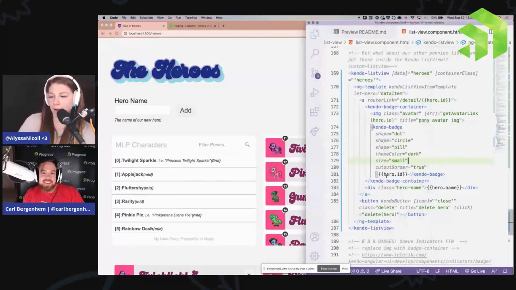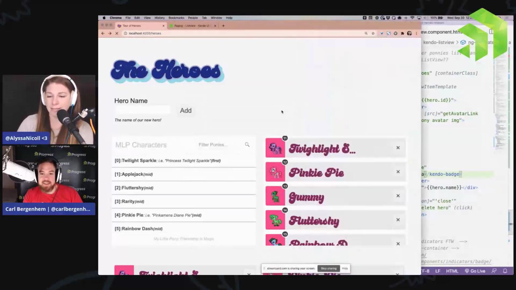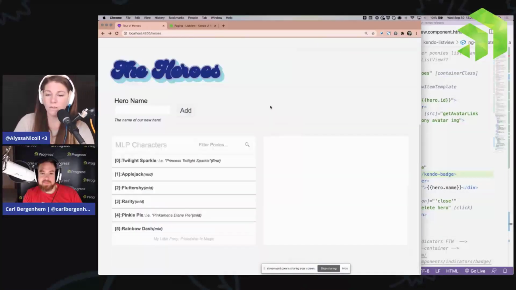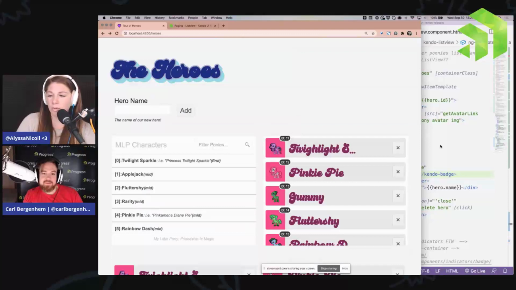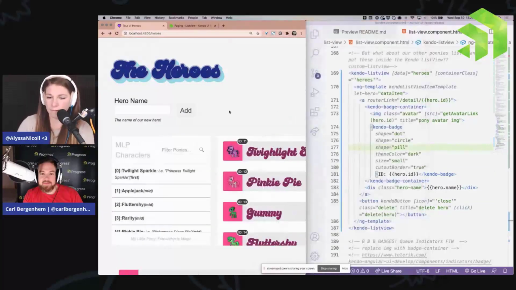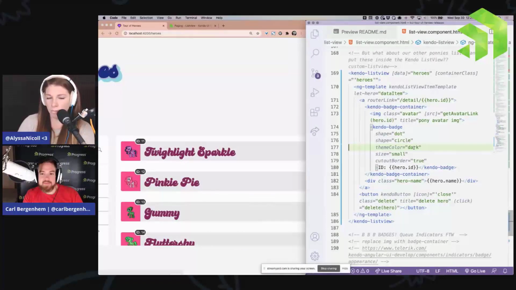Okay, if we go to where I'm adding the hero ID and we add some text, there we go, because that makes sense. There we go. There's pill. I'm actually going to make it make sense just so that it shows the ID. There we go. So now we are showing off the pill shape, and put that on the left side of my screen. Thank you, darling. Circle.